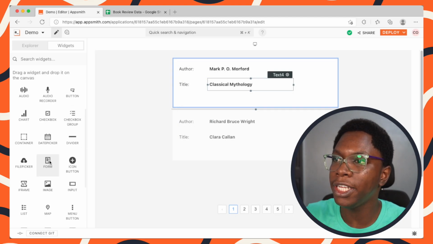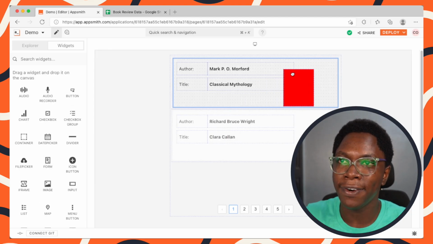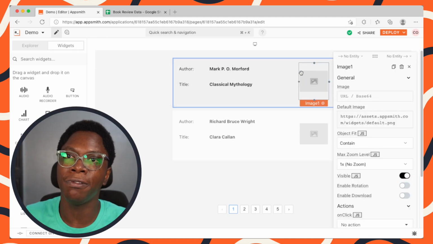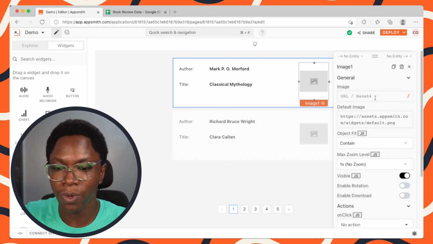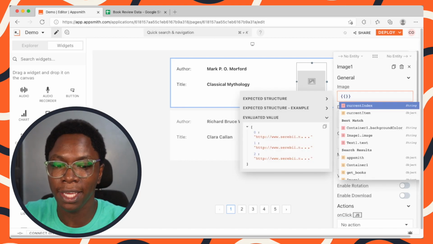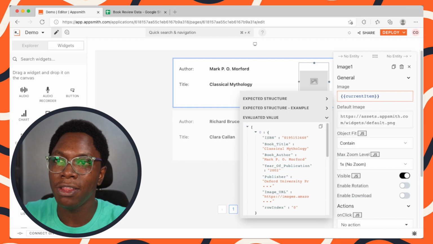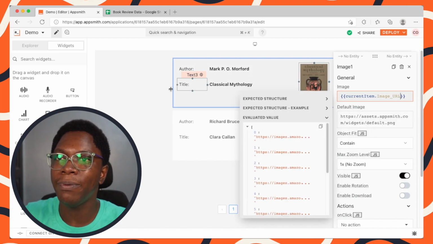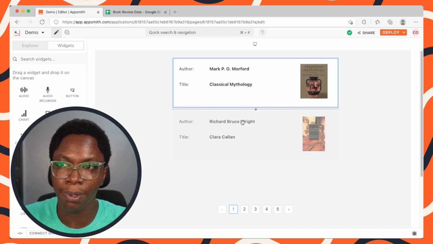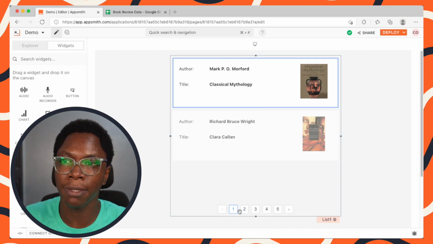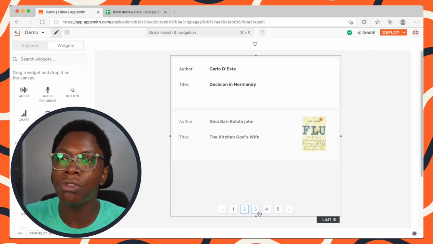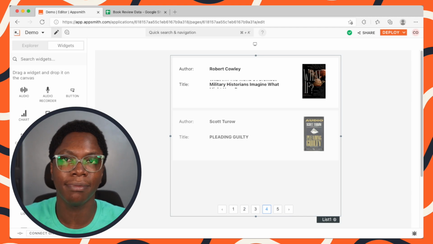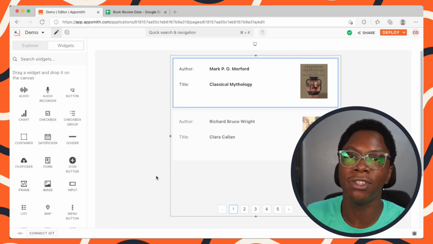And now I can bring an image widget right here that would help us display the cover image of each book. For the image URL, what I need to do similarly is to type in currentItem.imageURL. And there we have the cover image of each book displayed. So we can easily page through this using the bottom navigation, and we can browse through to see all books that have been displayed in the list. So this is how you can make use of the list widget.